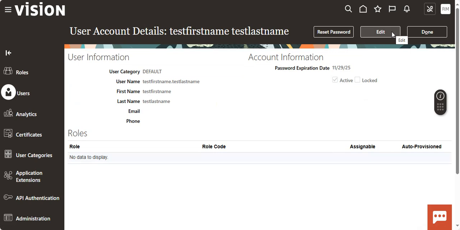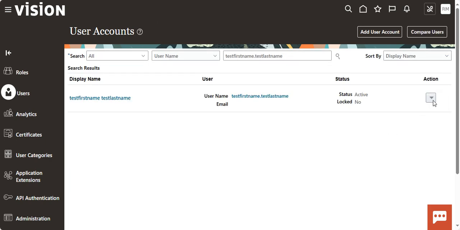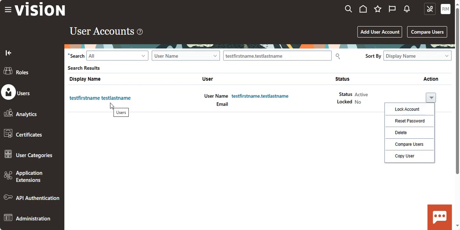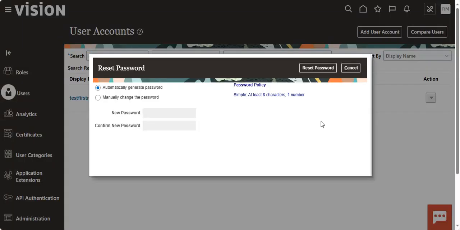Click edit. Here, search the existing username and click on that. Here we can see reset password, edit, done. And before also, the action button here is showing lock account. Once I click lock account, we can't log in to the user account. Here is showing status as of now. The locked status is no and active status. Reset password. We are able to click on that reset password.